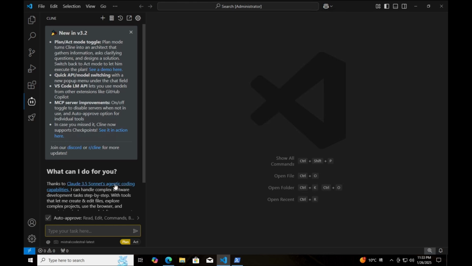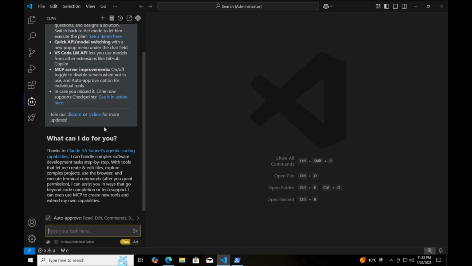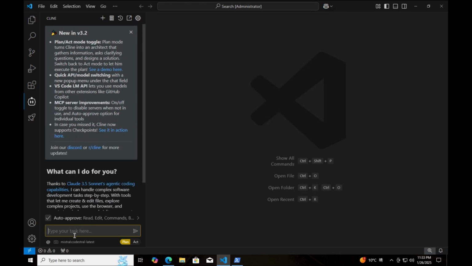If you're in the beginning phase, I would suggest that you switch to plan. You plan out the idea of what you want to build, and then you go to the act mode only once you have that built out and you agree with it. So in this case, I just want to make a simple application. So I'm going to say, let's make a React application.